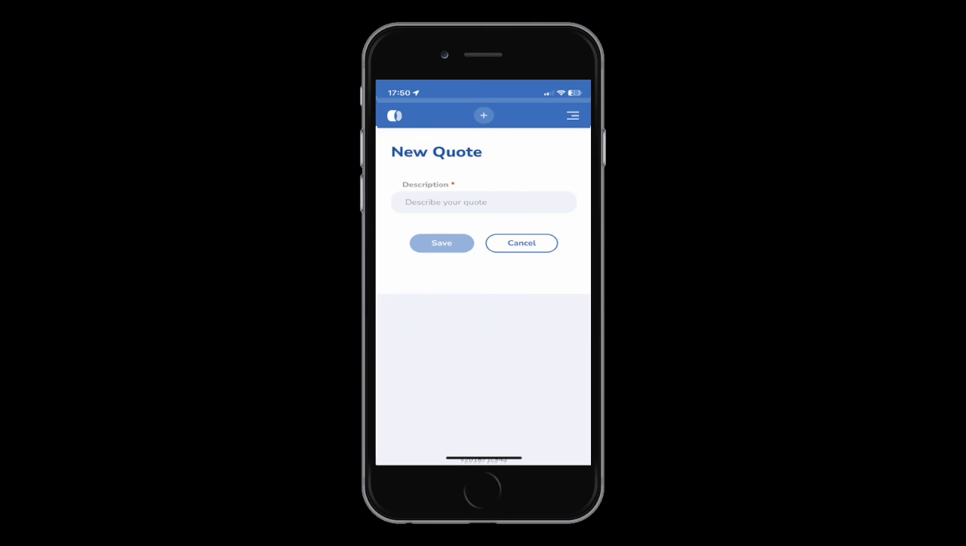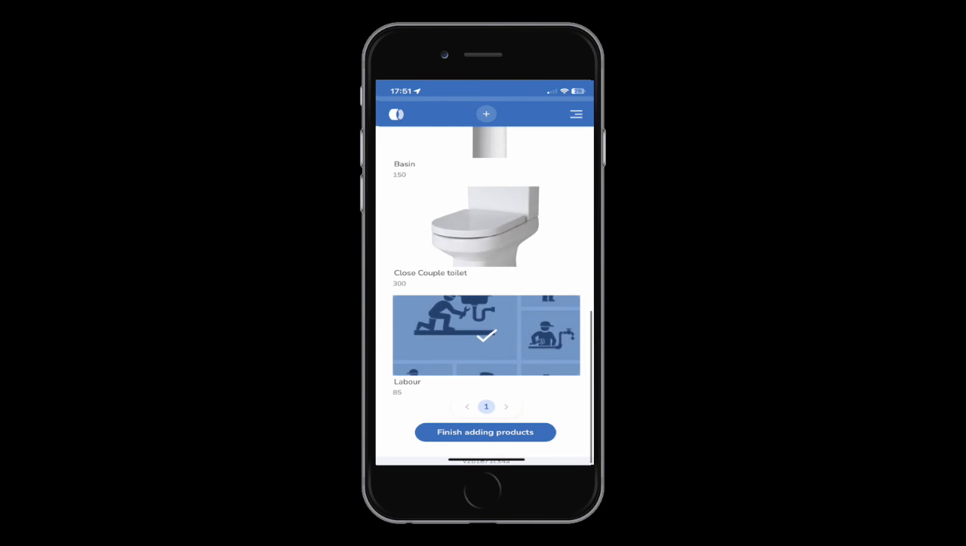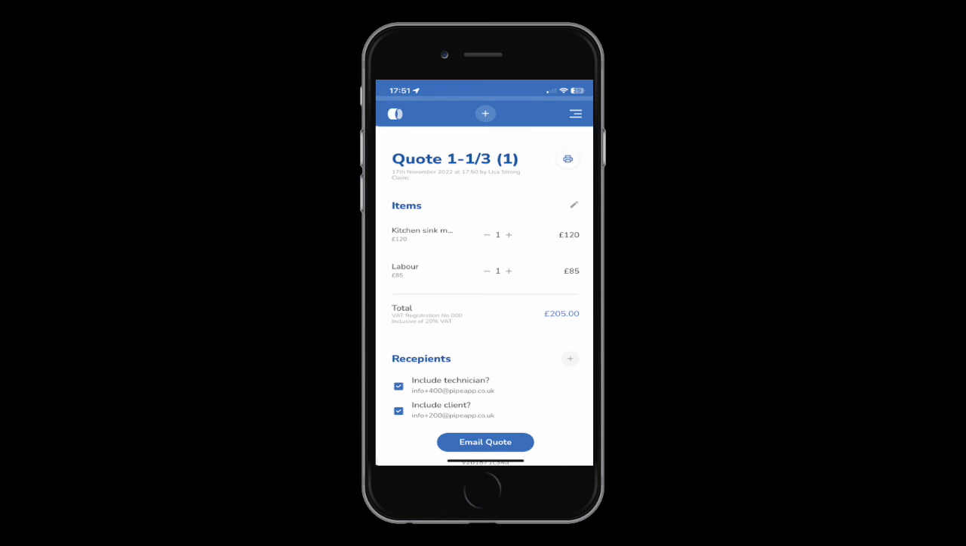Adding a quote is very easy. Open the tab, custom name the quote and add products from the preloaded list. Once all the products are added, you can edit the quantities by clicking on the plus or minus. When you are satisfied with the quote, you can print and save or email the quote directly from the app.